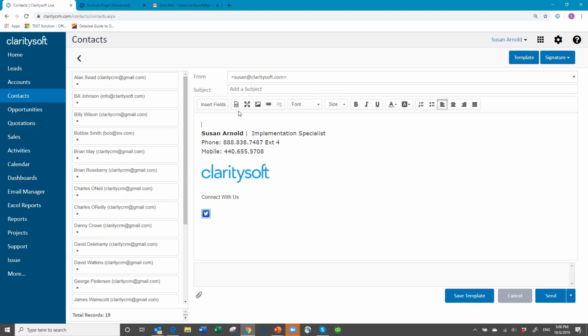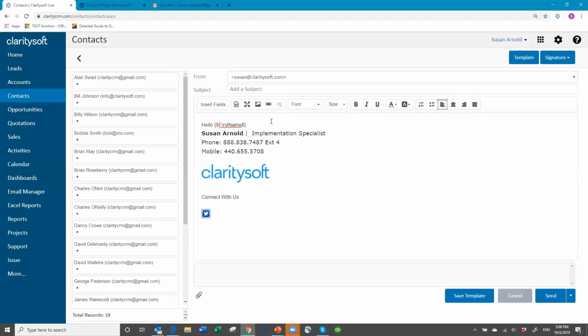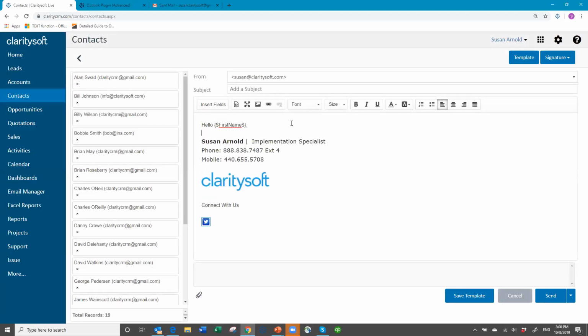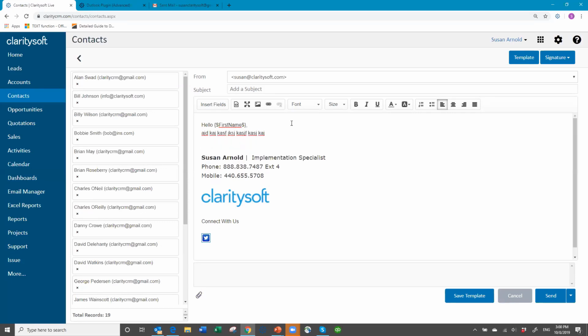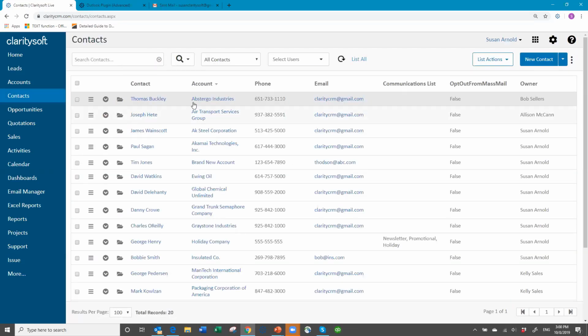Now, if you're typing an email from here, you can still type hello and space, and notice there's insert fields, and then you can pull in either the first name or the salutation. So you can do it right from here, type whatever you want and then send it. I just want you to know that when you're in ClaritySoft in different locations in the database, you can filter, especially at the account level, and then view contacts and then email from contacts.